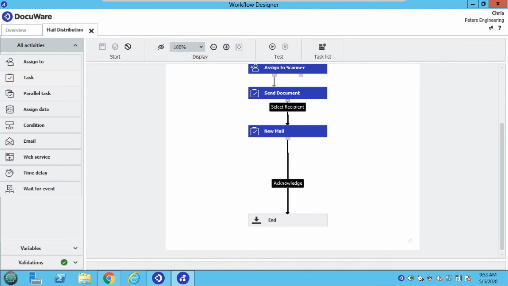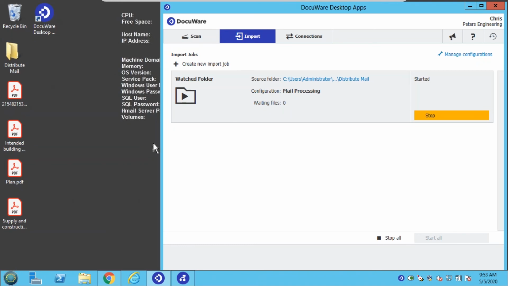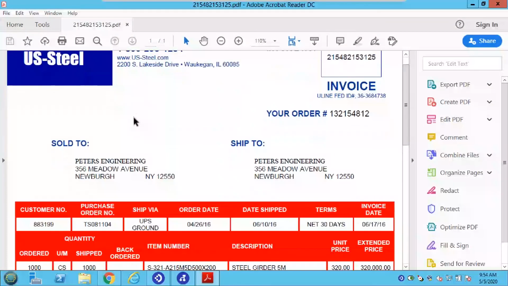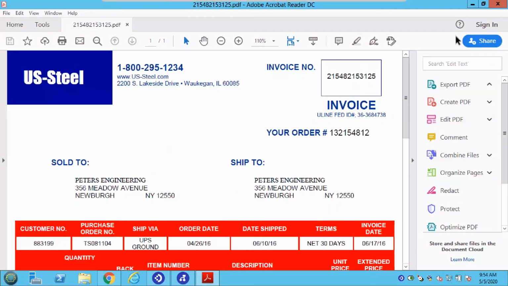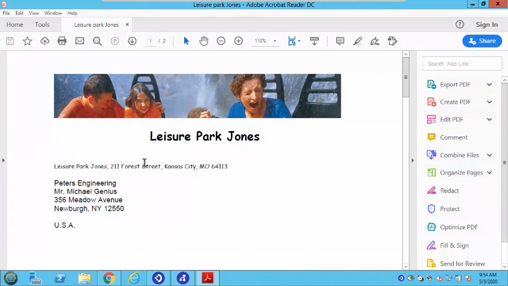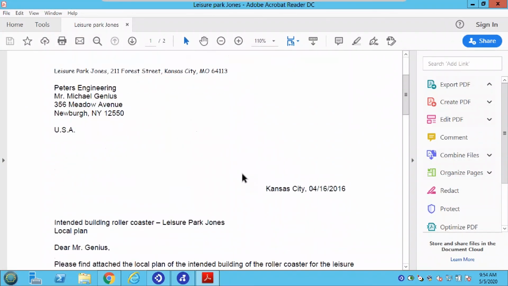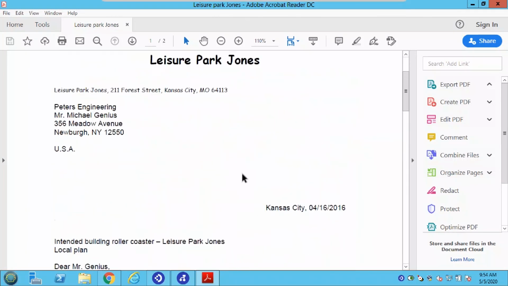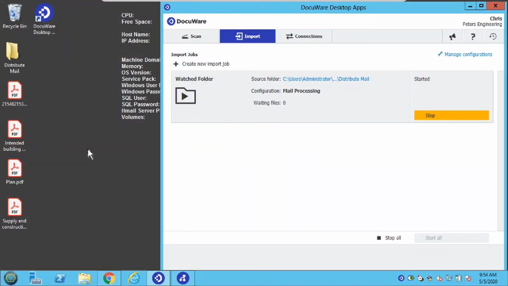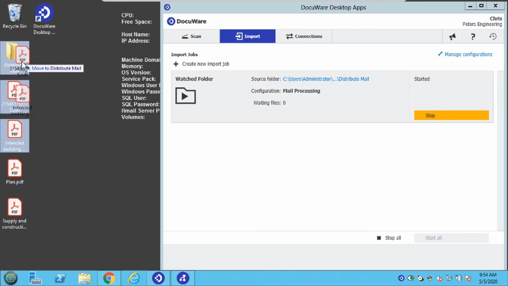Okay, now we're going to go ahead and let's take a look at some of these documents I have here. We're going to run through the workflow real quick. As you can see here, let's say this invoice was just scanned in from US Steel. And we also have a letter stating that they want to build a roller coaster and they want to hire us at Peters Engineering. So we're going to go ahead and drop these documents into the folder.